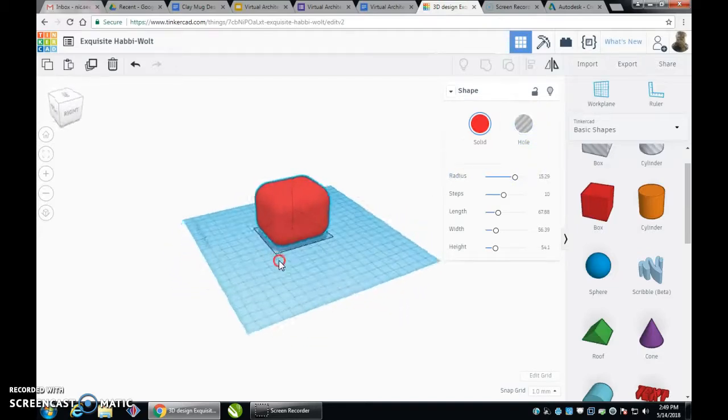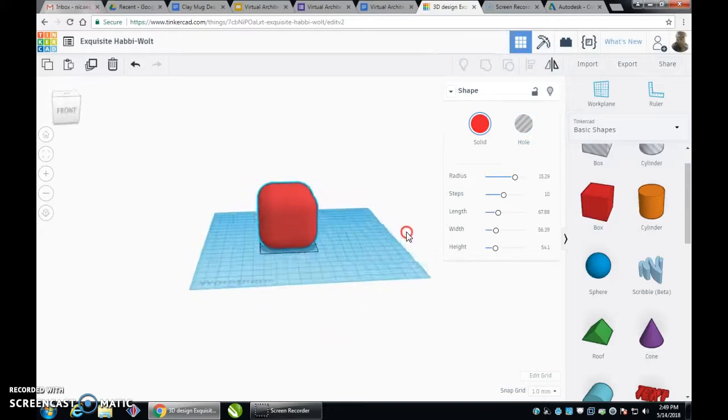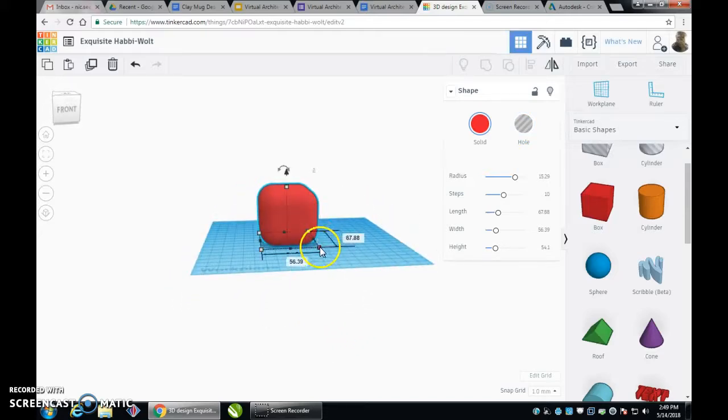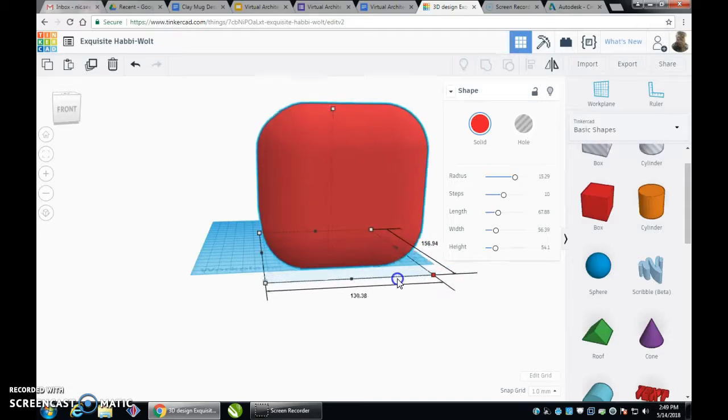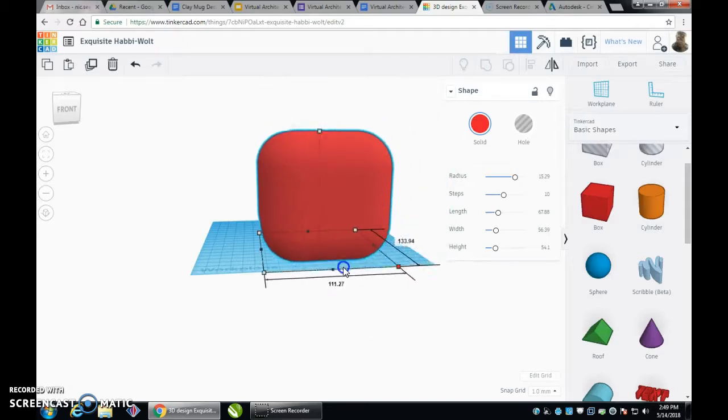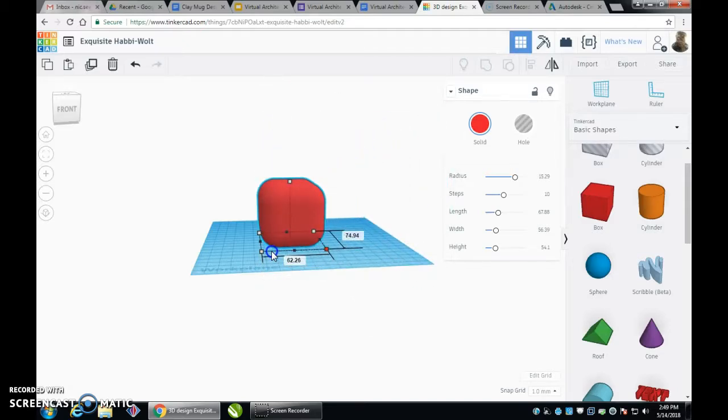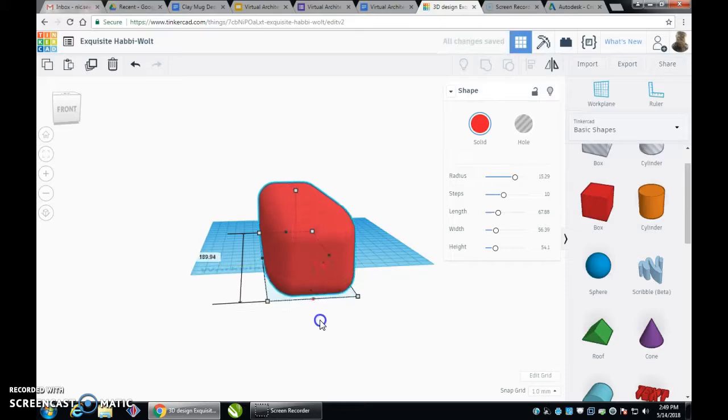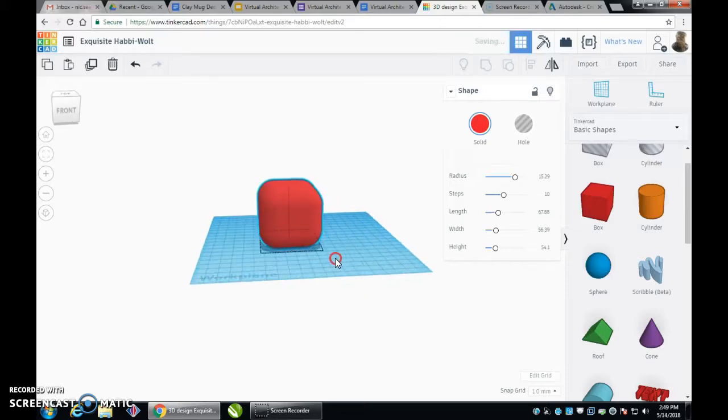So here's the shape that I've created right now. Let's say I wanted to change that proportionally. I can grab the corner, hold shift, and it will change exactly proportionally, enlarging it or getting it smaller. But if I grab just the side, it'll stretch it or contort it.